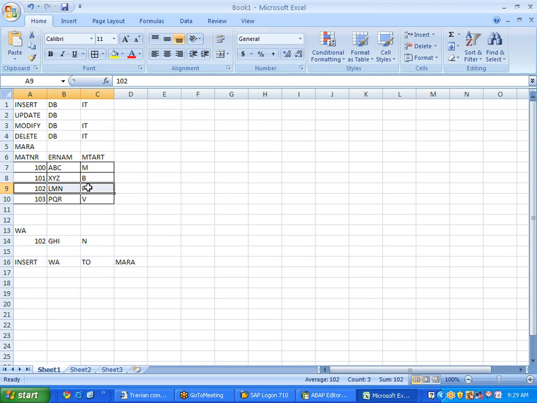Because this is the only key field in the Mara table, material number is the only key field, 102 will not repeat twice. But we are saying insert 102 once again. So if you say like this, then it will go for a dump or runtime error. When will it go for a dump?